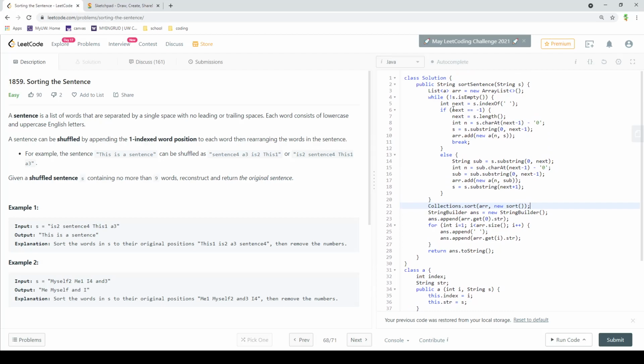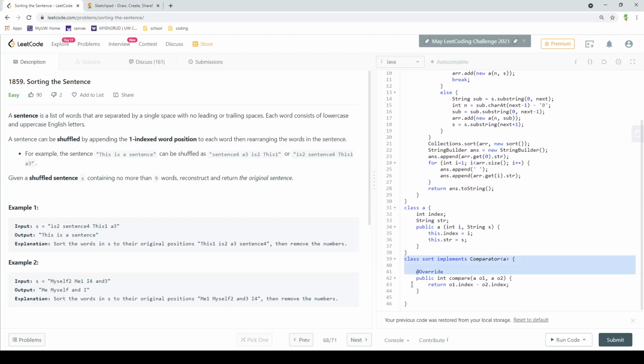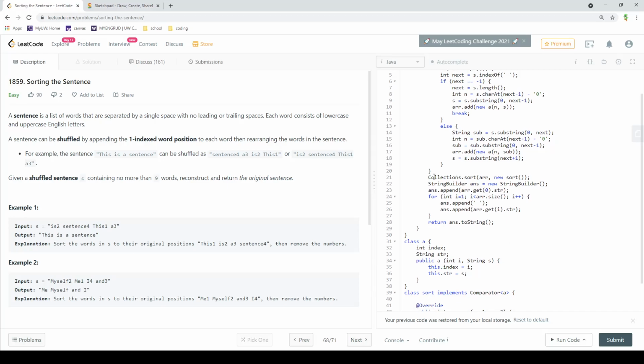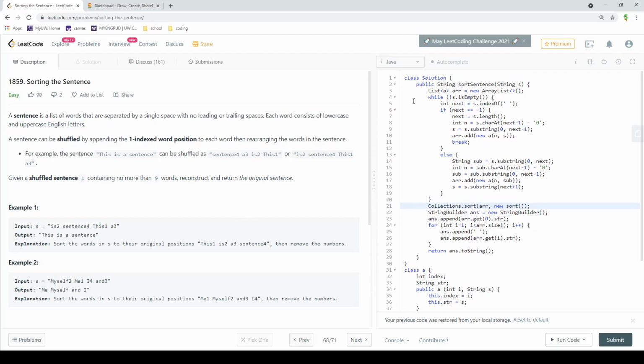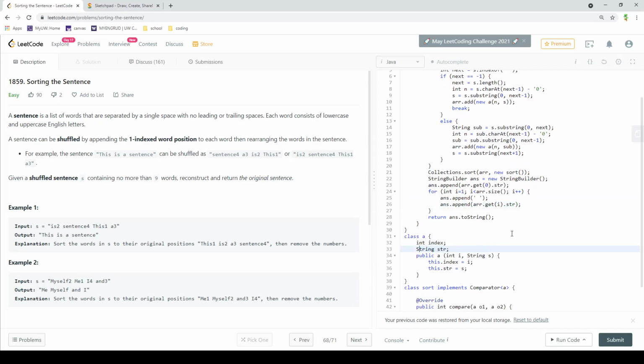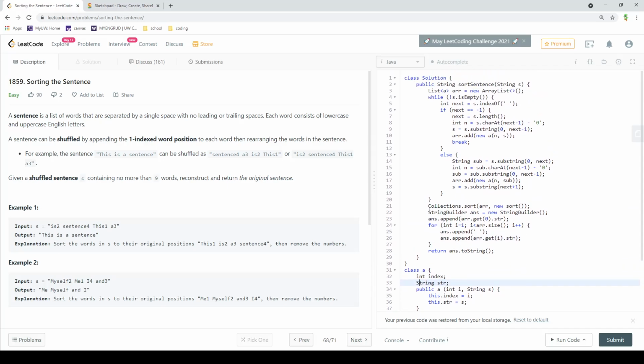And there's a really neat thing: if you have a list and you need to sort it, you can do Collections.sort, and you pass in the list and a way to compare the elements in the list. And so here is a comparator. It just compares this class A, and it'll just compare these indexes. So this way you can just sort this list, and then what you can do is you just go through the list and get the string from this class here and just append it all into one big string, which is what you use the StringBuilder for, and then just return that. So yeah, that's how to do this problem.